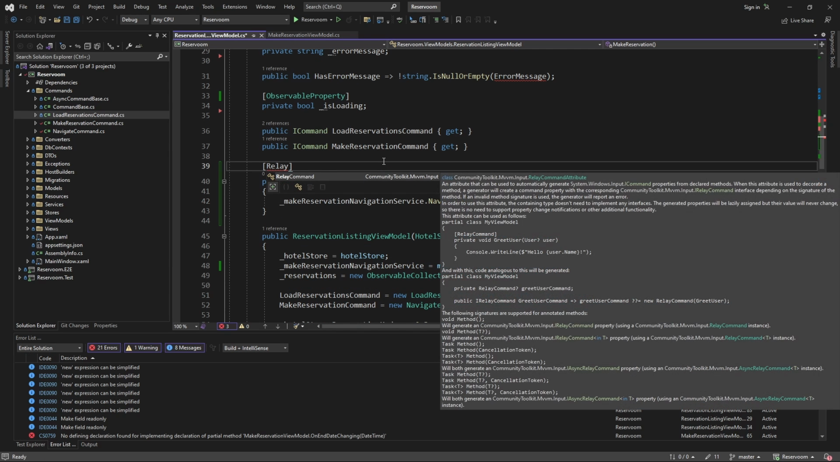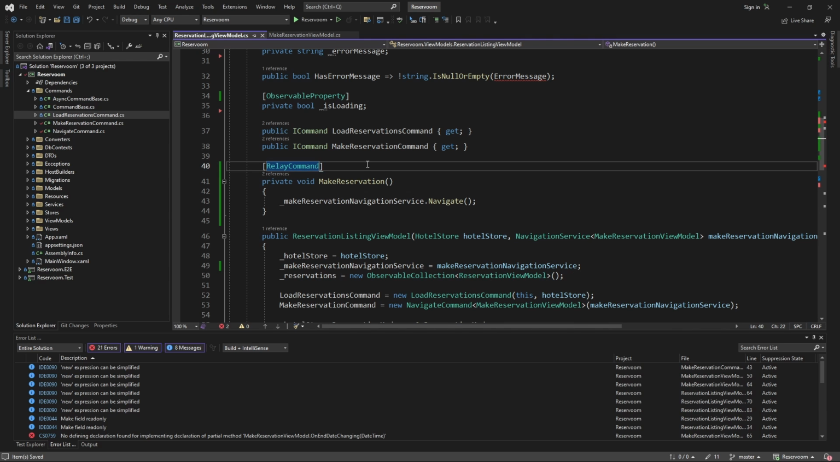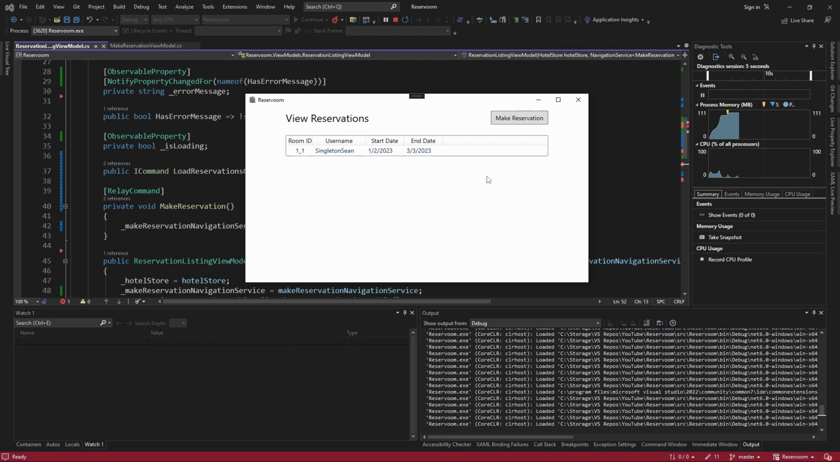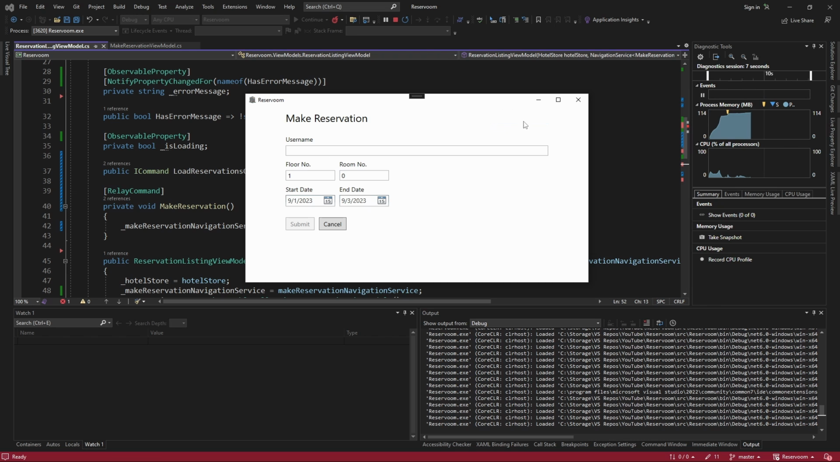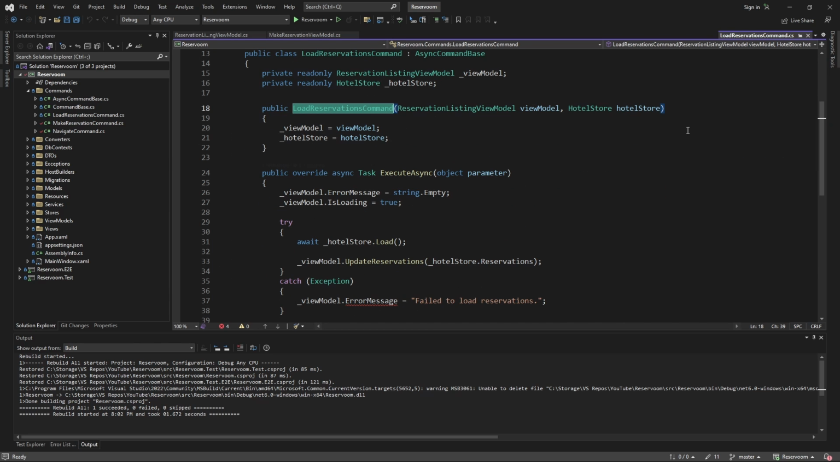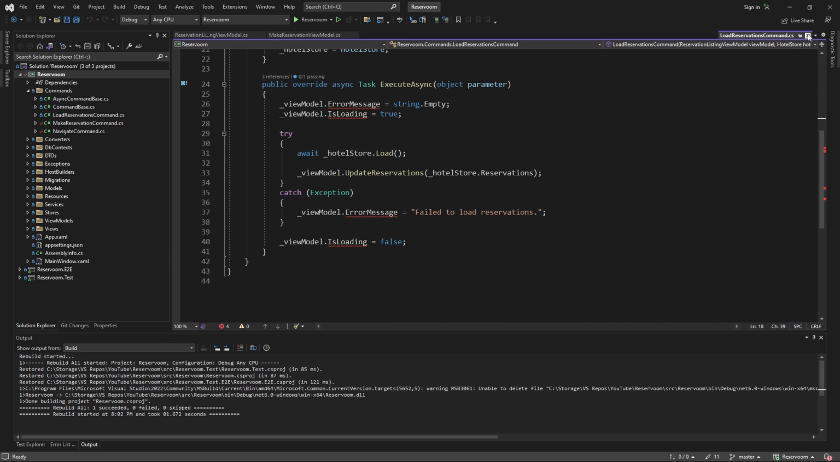So let's turn this method into a command with the relay command attribute. Let's remove our old command. And as expected, the make reservation button still behaves, still navigates us to the next page. Now let's do this load reservations command as well. This one's pretty simple too.